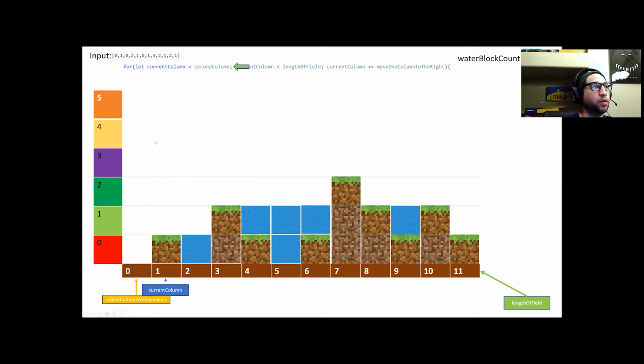Okay, so if we follow this for loop, let current column equal the second column, which I'm just calling index 1. That's true, and then we want to make sure that when we eventually get to the end, or the length of this field, it will stop.